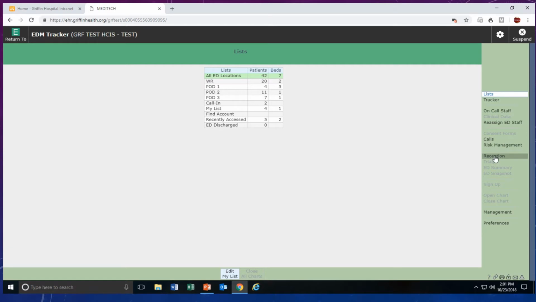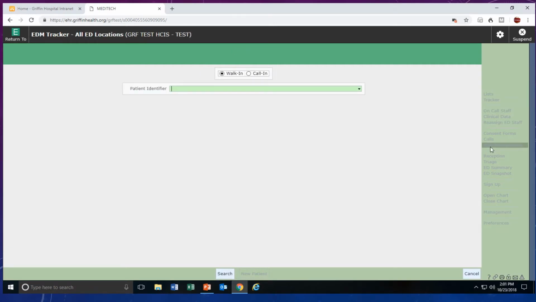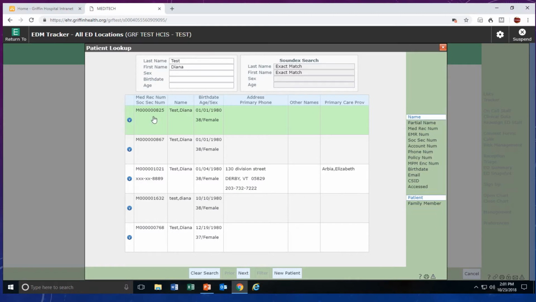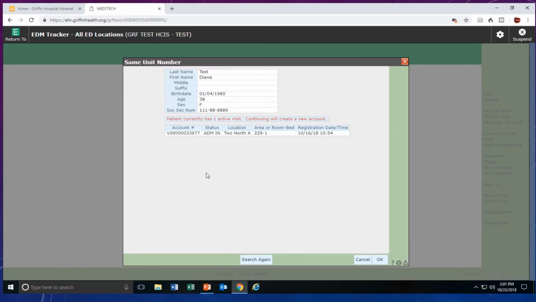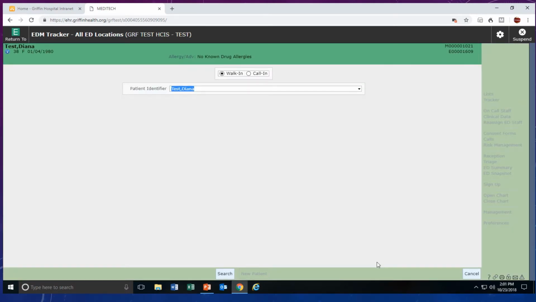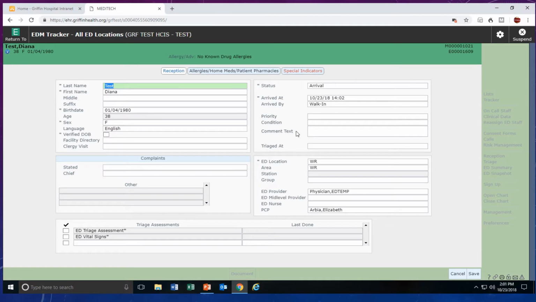So there are two different scenarios. First, if you are recepting someone and the patient comes in, in this case we're going to use Test Diana, and I can see that, for example, Test Diana, this is my patient, her date of birth is 1/4/1980. I can confirm that this was an address of hers, this is her social security, but let's say her date of birth was wrong and it should be the 3rd. I would click that old patient because you don't need to create a new account if they've had one. You'll say OK. And on the reception screen, you can actually edit the information here to be correct.